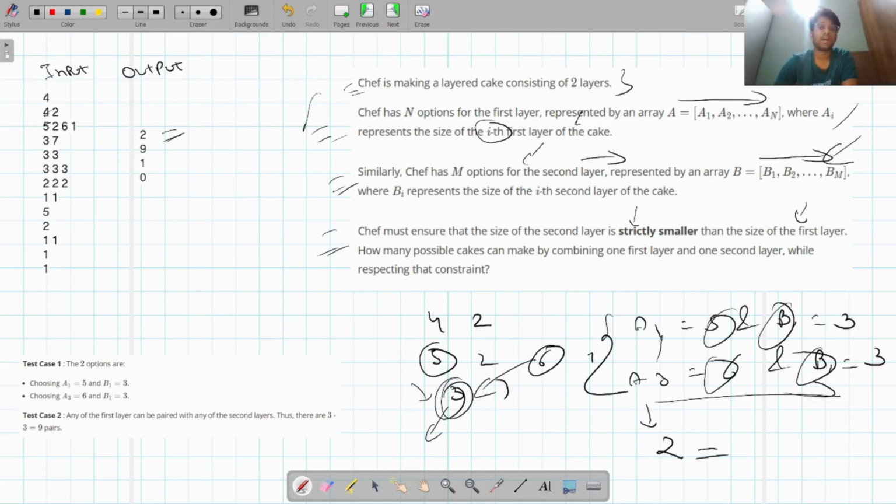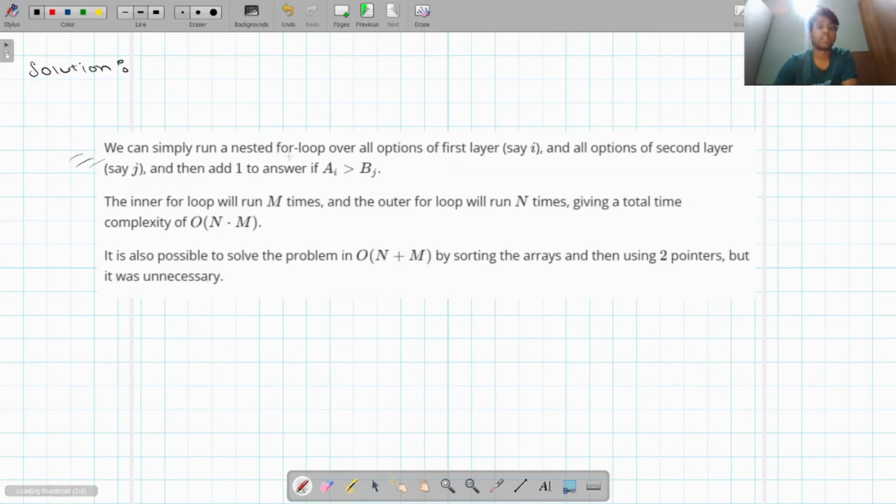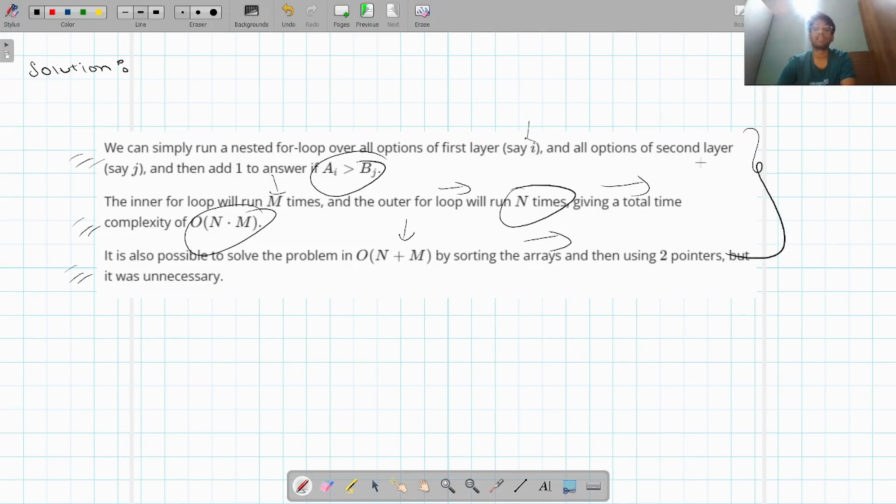So guys, I think the test cases are pretty much clear. Now let's move to the simple solution. We can simply run a nested for loop over all options for the first layer, say i, and all options for the second layer, say j, then add 1 to the answer if A of i is greater than B of j. The inner for loop will run M times and the outer for loop will run N times, giving a total time complexity of O of N times M. It is also possible to solve the problem in O of N plus M by sorting the arrays and then using two pointers, but we don't need it, as this will simply pass the test cases. So I think the solution is pretty much clear.